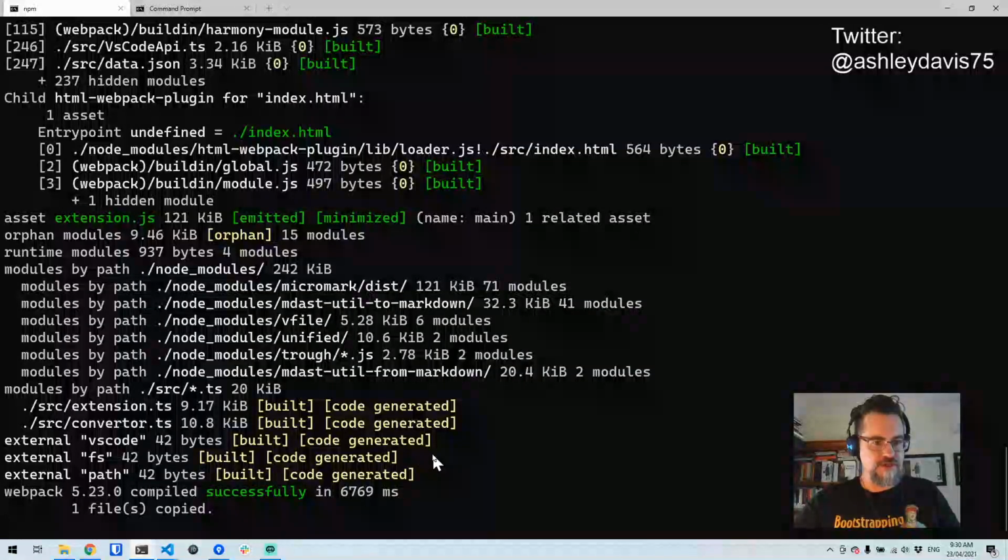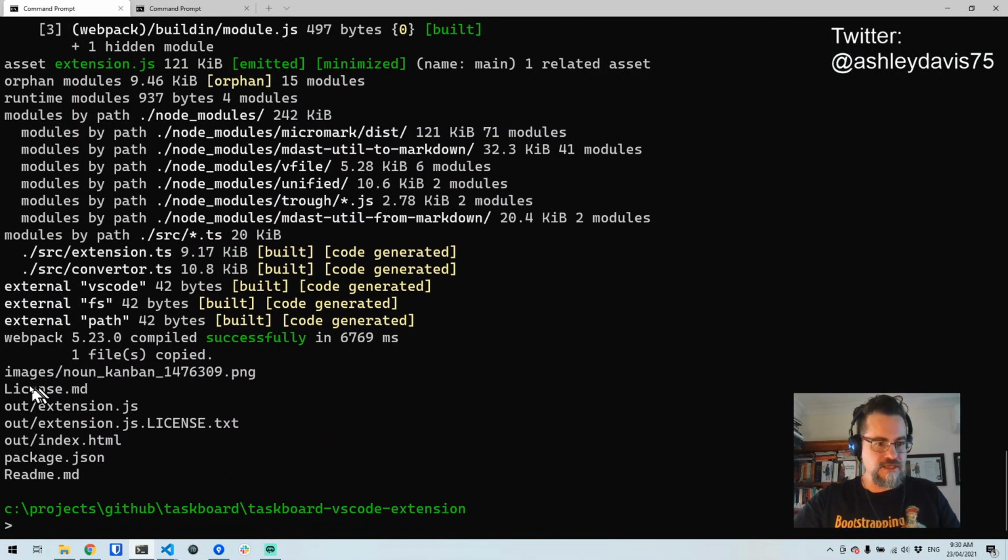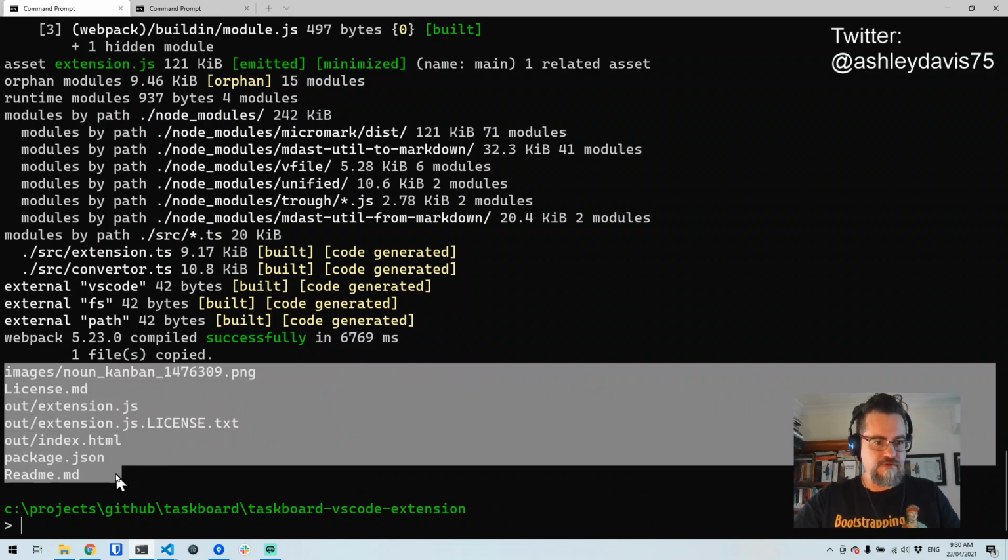So it looks like it's finished the Webpack compilation. Oh, yep. So it's given me the list there. So you can see I've got the list of files here that are going to be included in the bundle, but the development.md file has been removed. And I'm pretty sure that's it.